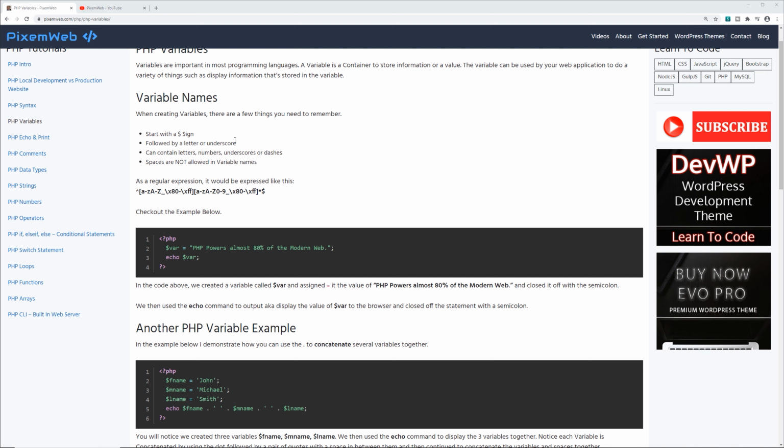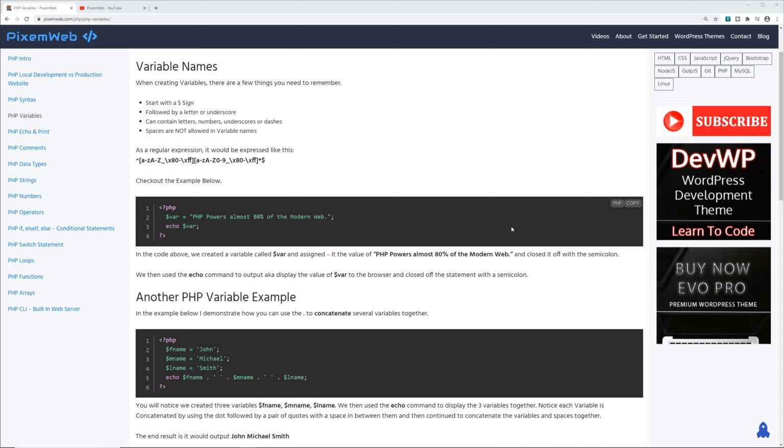But basically, when you're creating a variable, there's a couple of things you have to keep in mind. First off, the variable has to start off with a $ sign. Then it can be followed either by a letter or an underscore. Ultimately, your variable name can contain letters, numbers, underscores, and dashes. One thing to remember is spaces are not allowed within variable names. And if you're looking at what a variable looks like as a regular expression, this is what it looks like right here.